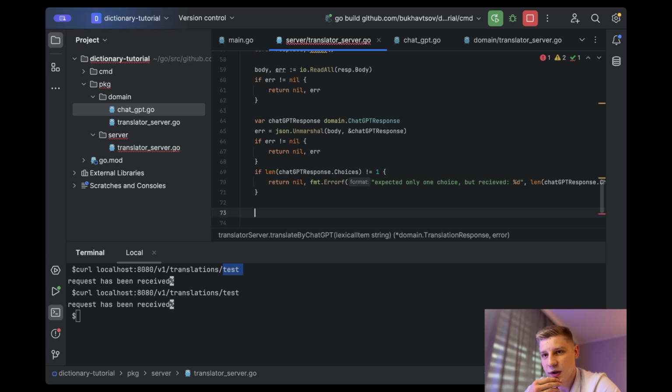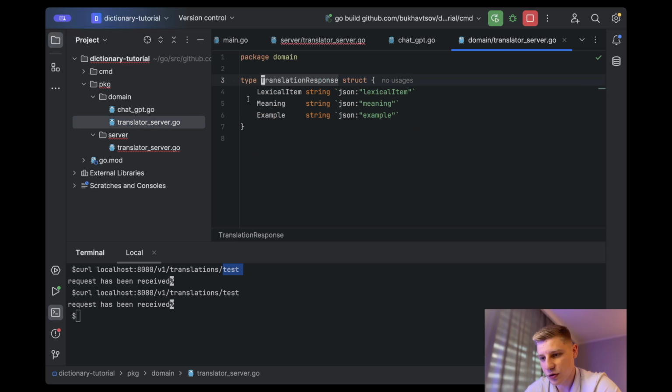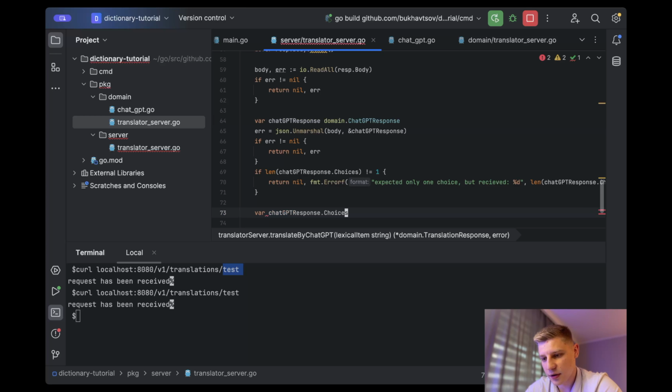And then we need to return the translation itself. So I'll go back to our domain and to the server, and right here I didn't copy. Yeah, good. Let's call it just response for simplicity and specify the package domain.